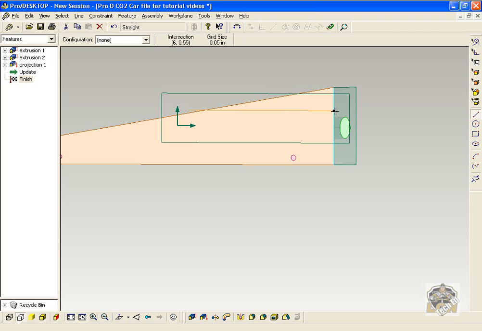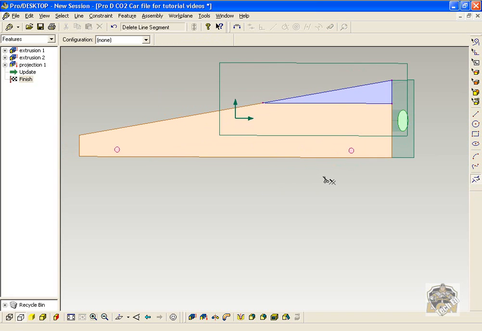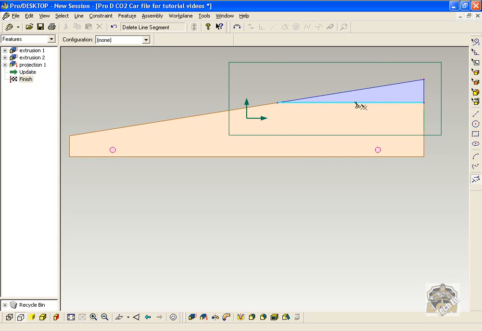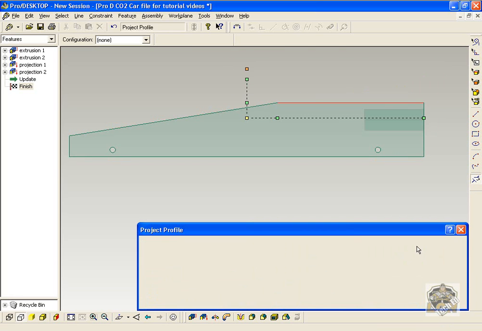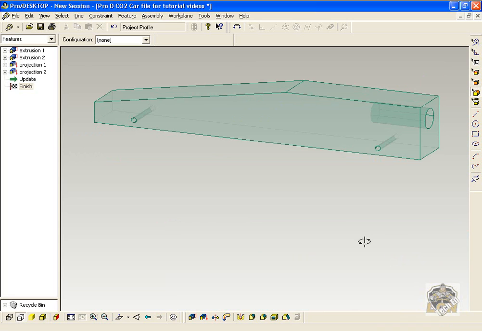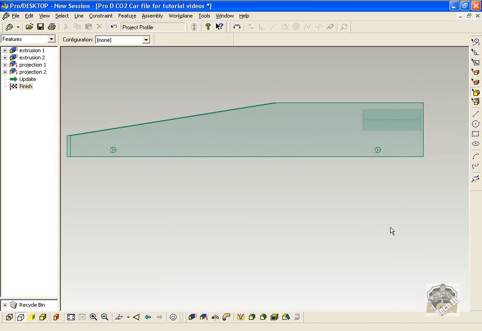So what I have to do is create a valid profile of something that I want to cut out. So I can't just draw my body on and say, oh, that's what I want it to look like. I have to draw the sections that I want to cut out. So I have a valid section up here. I'm going to hit Shift W. I want to cut that out. So I can just go down to Project Profile, Subtract Material, Below Work Plane, and hit OK. So I've taken a portion of my car off.